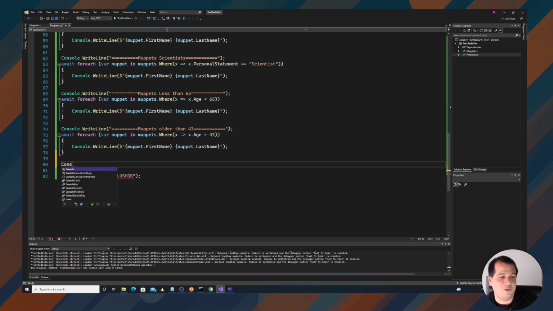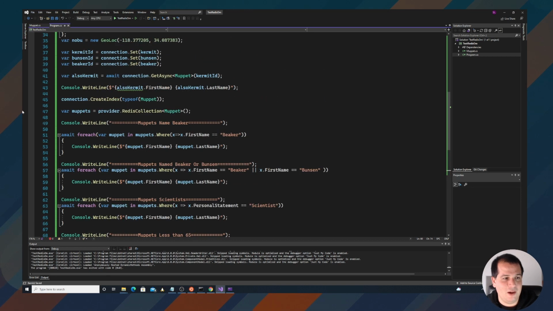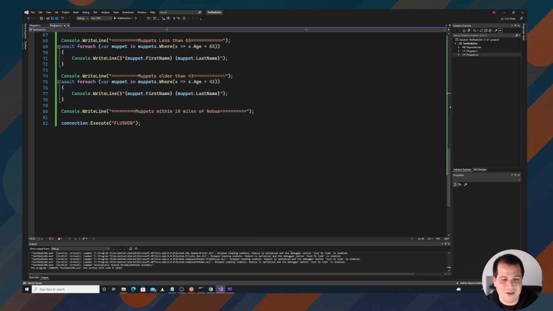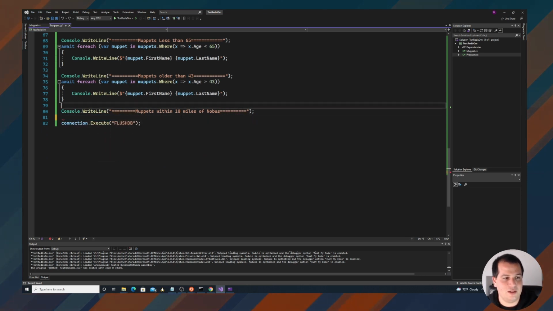So what if I want to find all of the Muppets within 10 miles of Nobu's? Well, up here I actually also have Nobu as a geolocation. So I can say await foreach var Muppet. Well, I'll just copy this bit. Just change query.